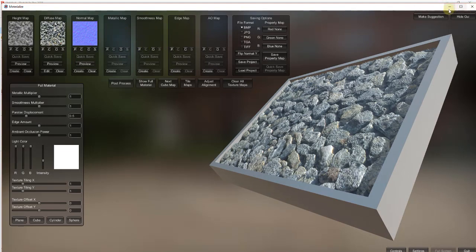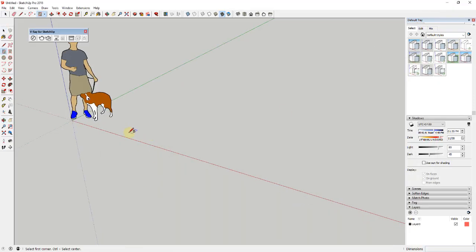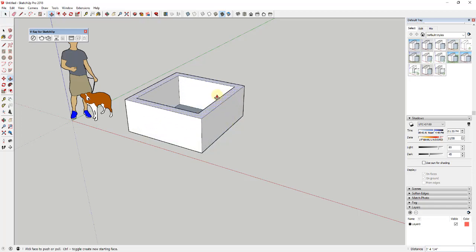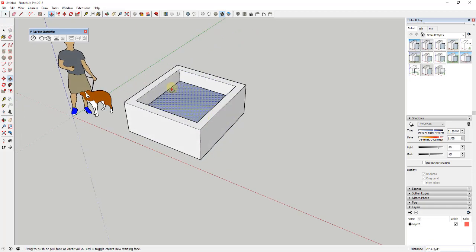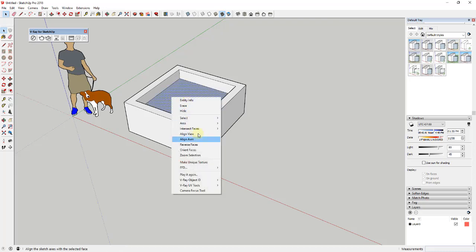But what we're going to do is go into SketchUp. And I think in this case I'm just going to draw kind of a box, a little bit like the one that's actually in Materialize. And I'm just going to push pull that up. And we're just going to use this as a place to put our material.